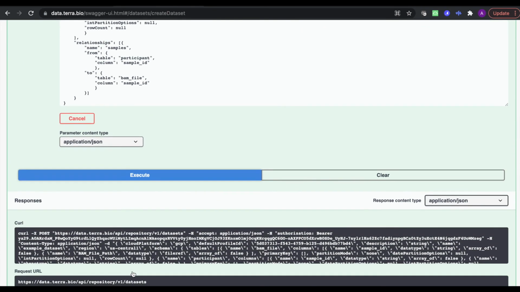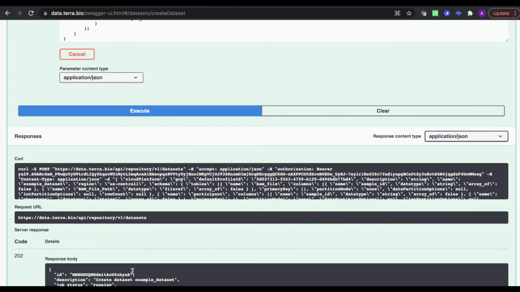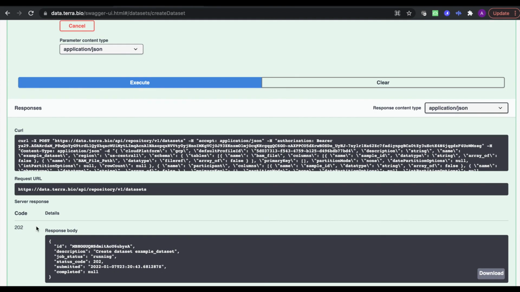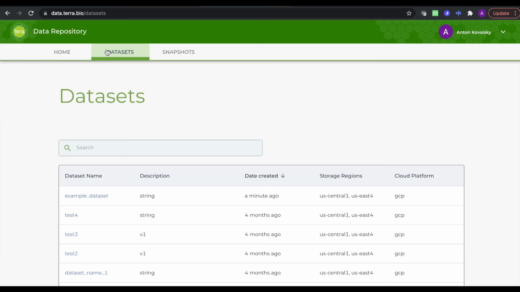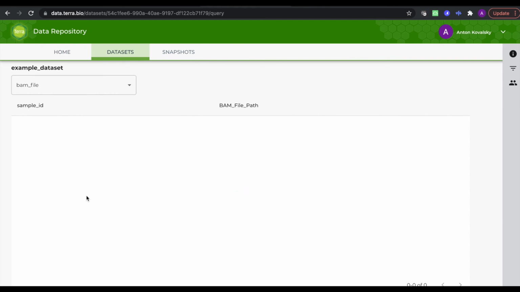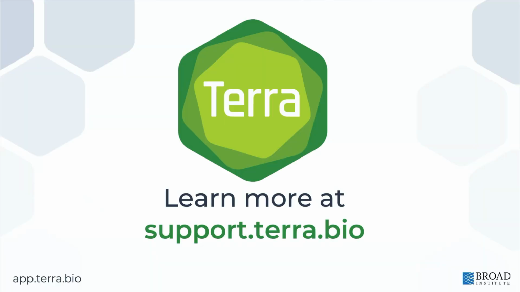Once you execute the Create Dataset API, you should be able to see your dataset in the Terra Data Repository's user interface at data.terra.bio. It won't be populated with any data, but you'll at least be able to see the tables that you've created. In the following tutorials, we'll take a closer look at how to ingest data and also set up assets of data, which are lists of columns that are available for sharing.